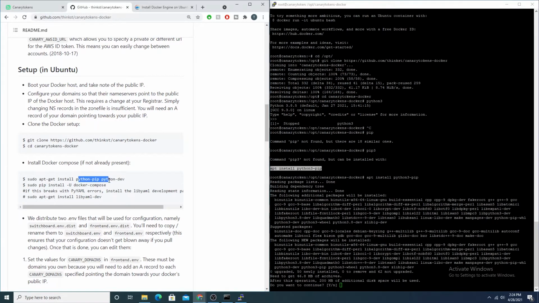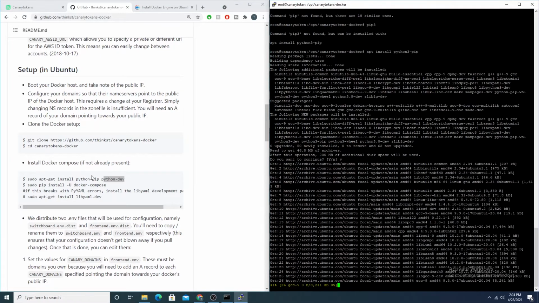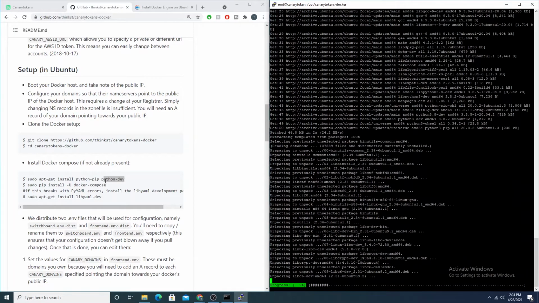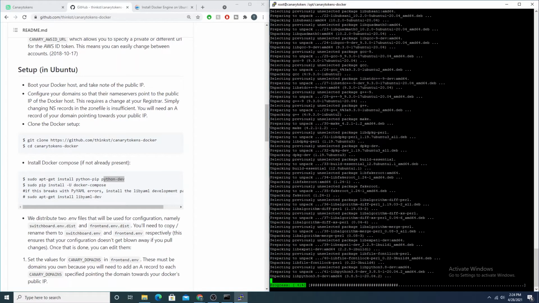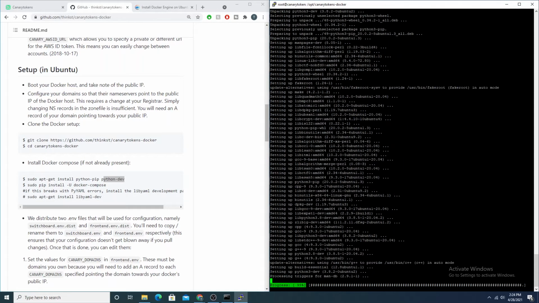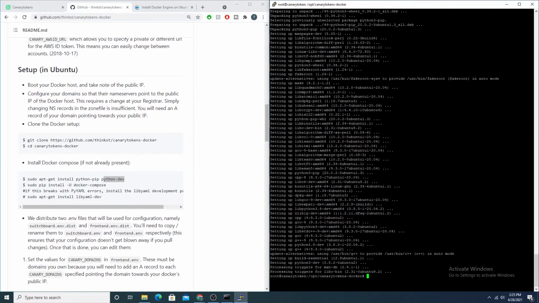And that's what they're saying here. And then they're suggesting the Python development package as well. So we'll probably have to specify python3-dev. But let's see here in a sec once I get pip3 installed.